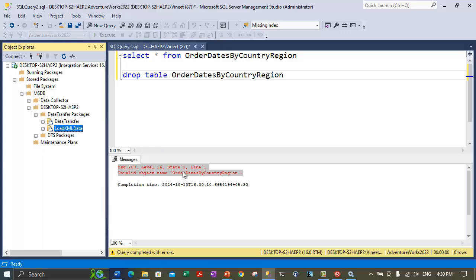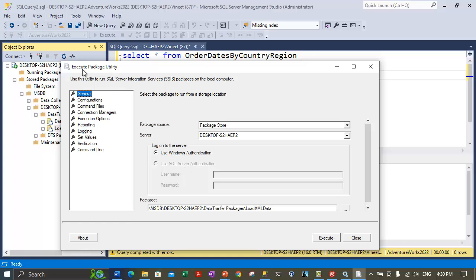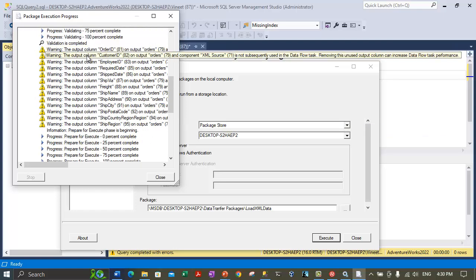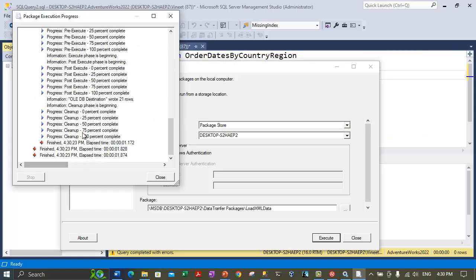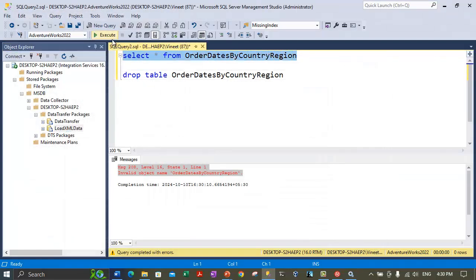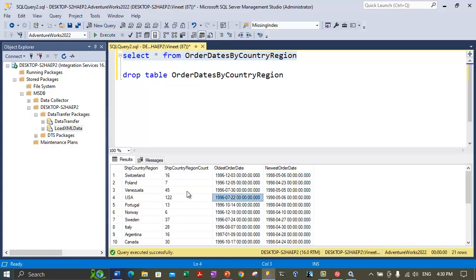and it will open up the execute package utility dialog box. Click on execute. The package is getting executed, although we are getting some warnings over here. But the package is executed. Let's click on the close button, close this. And now if we try to select data from this table, we should get the 21 rows of data, which means that the package has executed successfully.